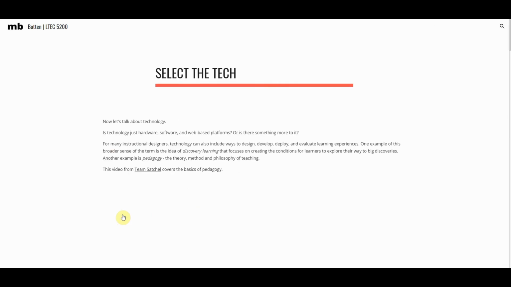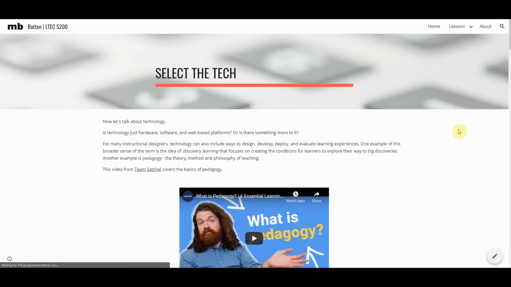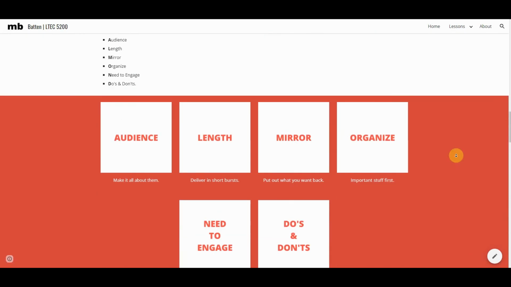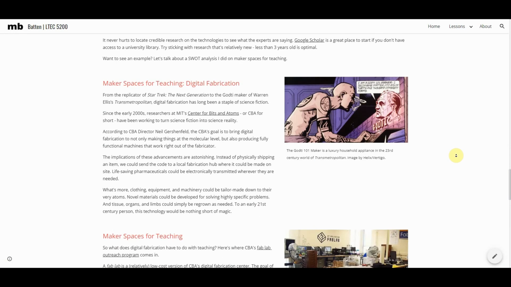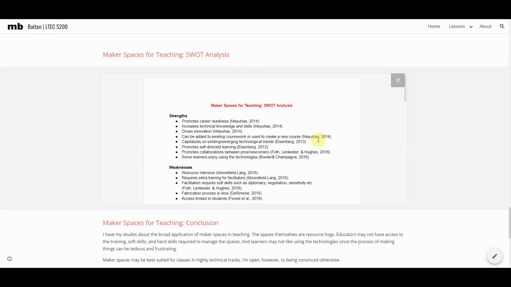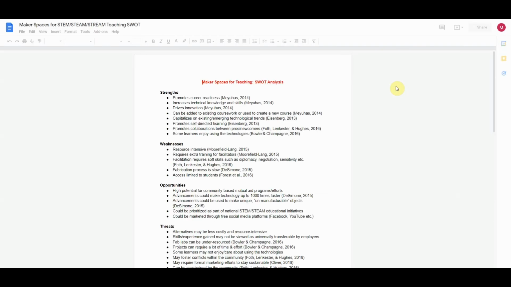And if we go back to the previous lesson, Select the Tech, and go down here to the very bottom where my SWOT analysis on makerspaces is, you can see that the document is embedded in the page, and what learners could do is open this document in a new tab. I have it set up to where they can't make any comments or do any editing, but they can come over here and save the document as a template to use for their SWOT analysis if they like.